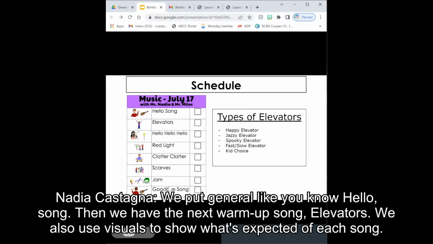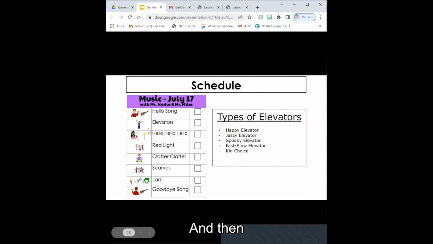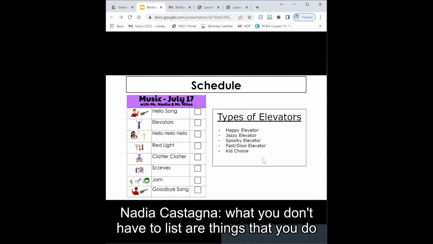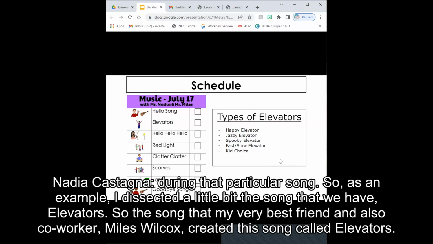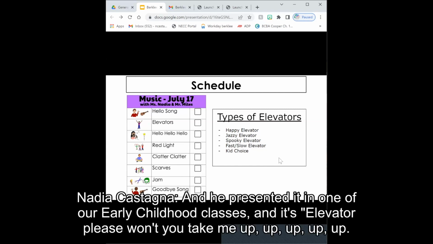We put general things, like hello song, then we have the next warm-up song, Elevators. We also use visuals to show what's expected of each song. What you don't have to list are the things that you do during that particular song. As an example, I'll dissect a little bit the song that we have, Elevators. My very best friend and coworker, Miles Wilcox, created this song called Elevators, and he presented it in one of our early childhood classes.